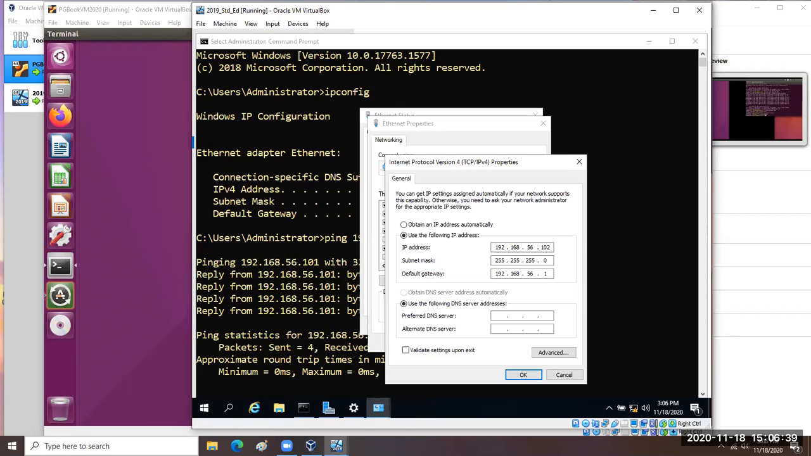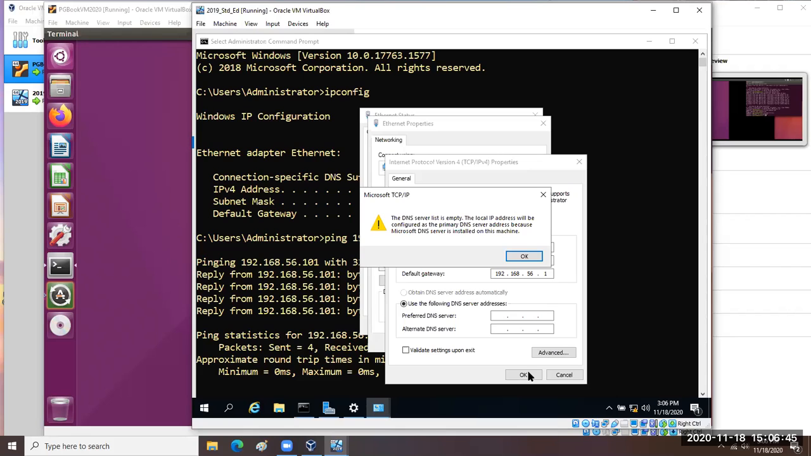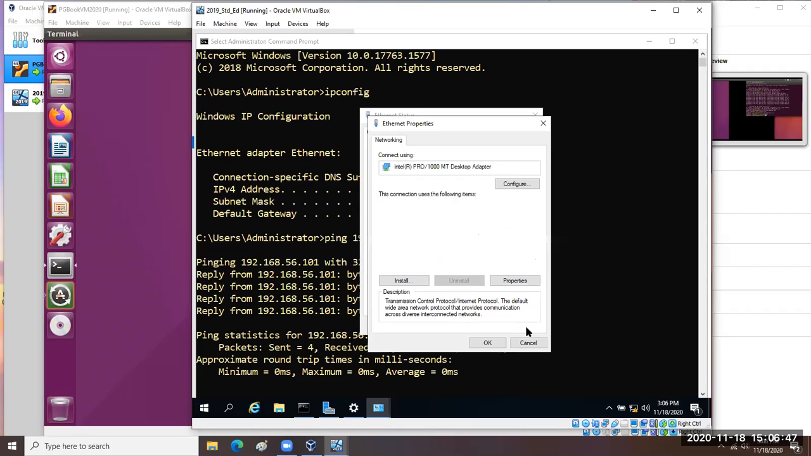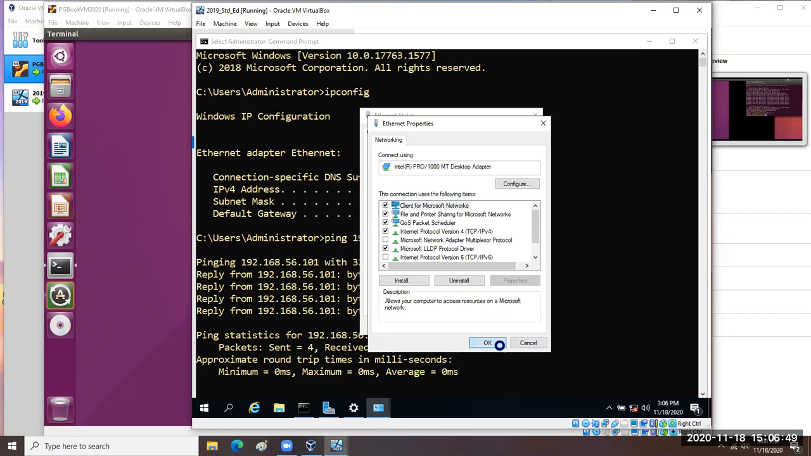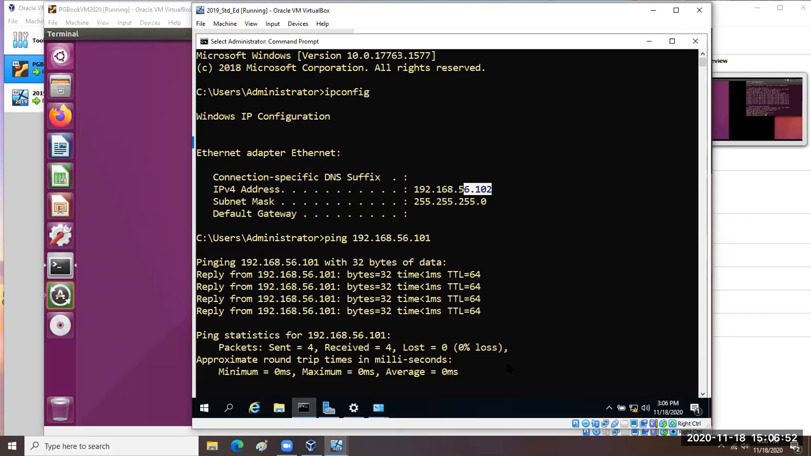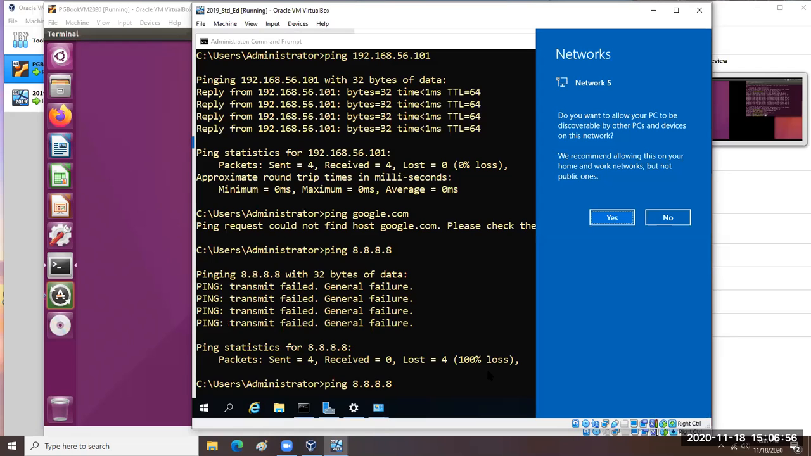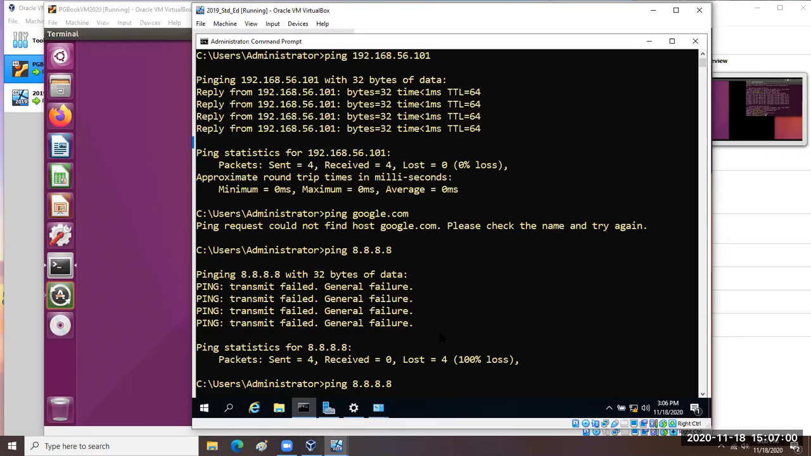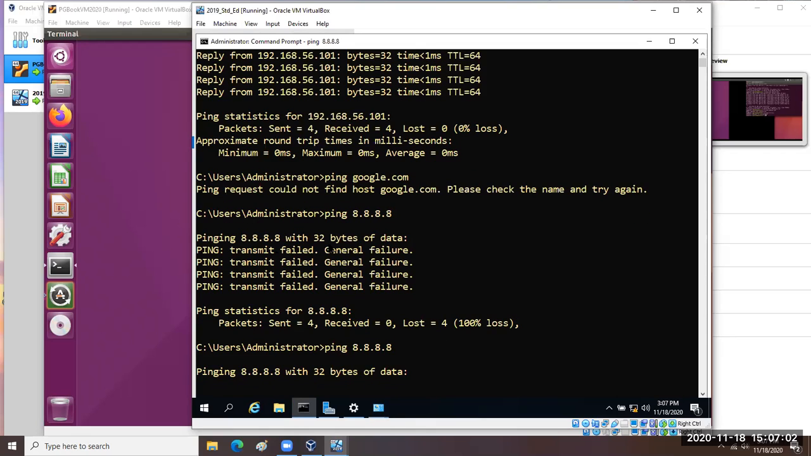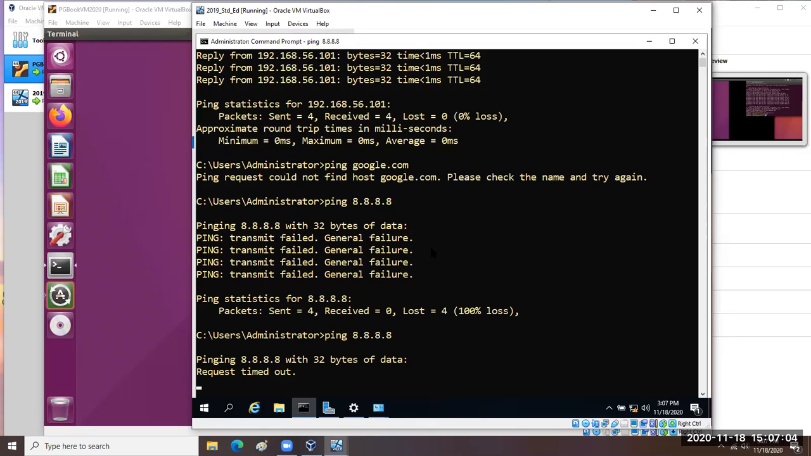I'm not going to put in a DNS address because I want to know whether adding a gateway is going to give me what I need to go out. So now I'm going to see if I can ping 8.8.8.8. Nope. So putting a gateway in there doesn't help.